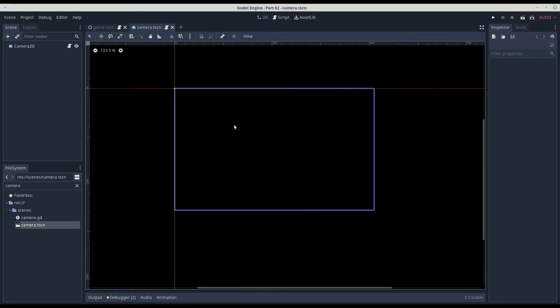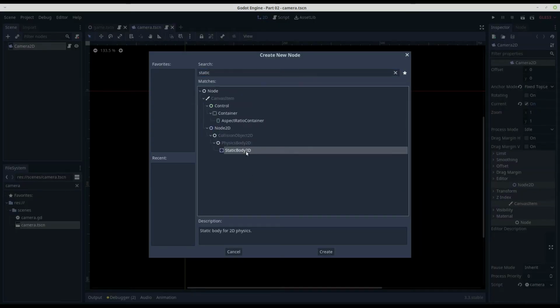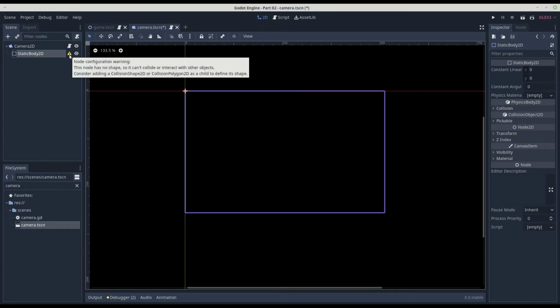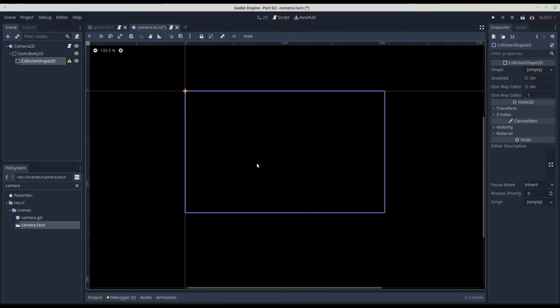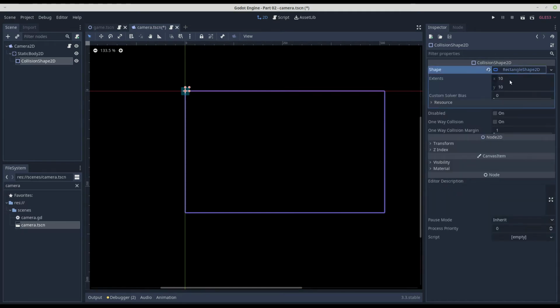So in our camera node we will add a static body. A static body is a little bit like the kinematic body that we looked at with the player, but it simply does not move. It is fixed in one place. So as with every other body, we need collision shapes. So we will add a collision shape 2D, and we will make that shape a rectangle. We will size it to fit exactly around the edges of the screen.